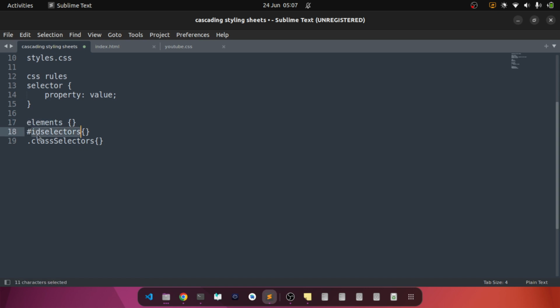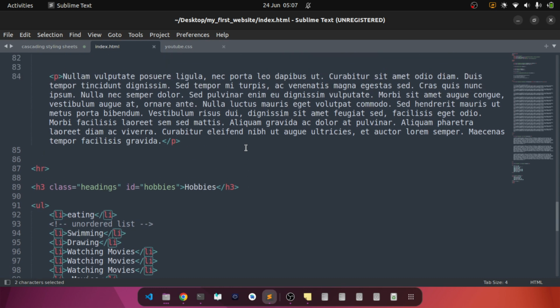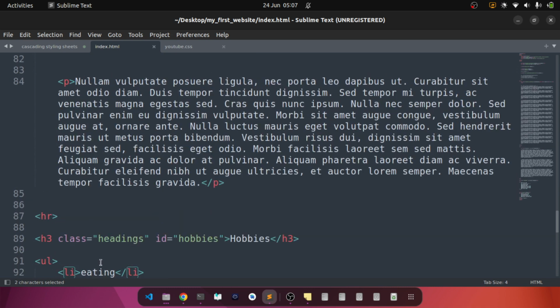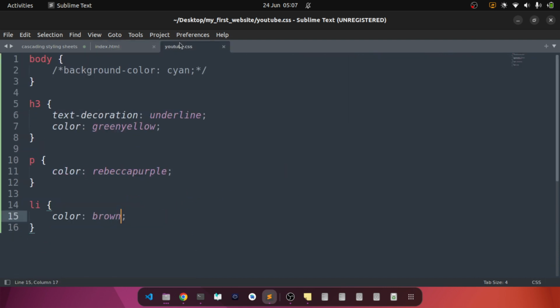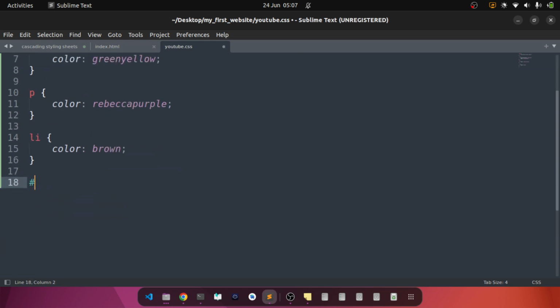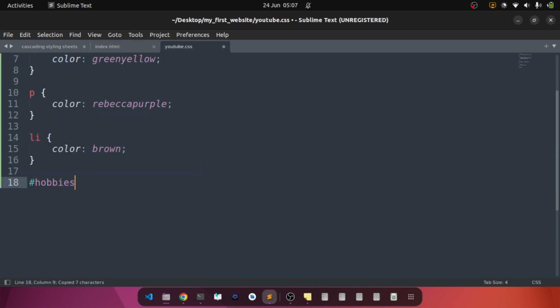We have the ID selector. So if inside your HTML you have some elements with ID attributes, let's say in our line 89 we have this heading H3 which have the ID of hobbies. We can target this specific element. In this case, how do we do it? We use the hash symbol, then the ID name. So you make sure it matches, so you can just copy and paste it.